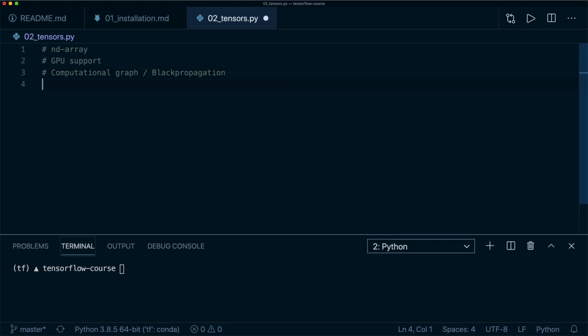And then what's also important about tensors is that they are immutable. This means that we can never update the contents of a tensor. We can only create a new one. So now let's start creating some tensors.